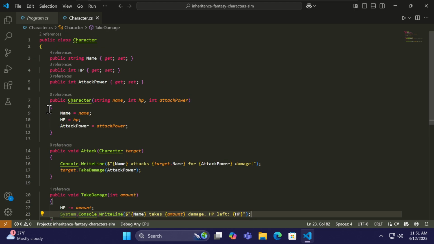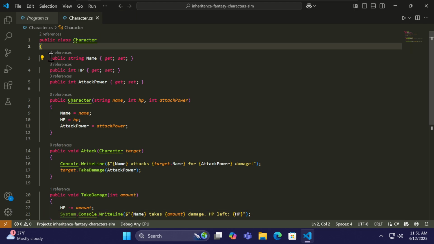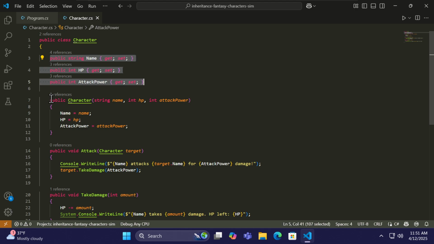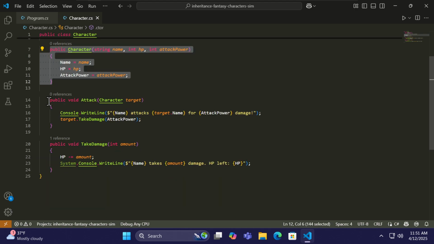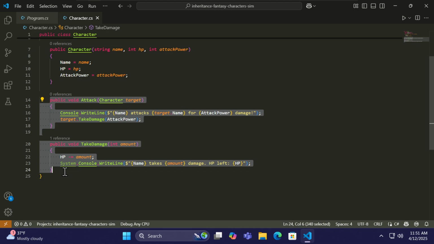What we've done here is we've made a character class. As a reminder, a class is basically a blueprint. It lets you create objects, so we can create character objects from this class. This blueprint tells us what data the class has, how to construct the class, and what methods it has, what it can do. That's a recap on where we've been before.